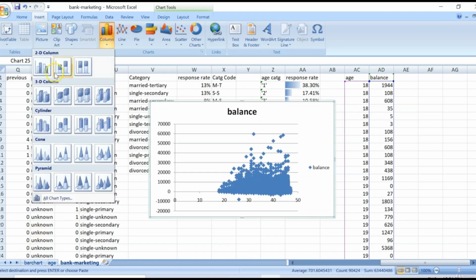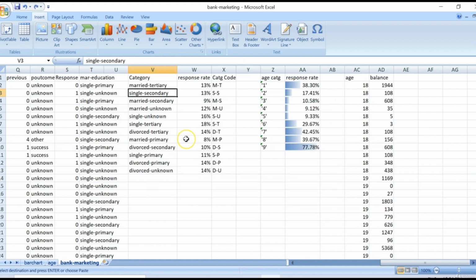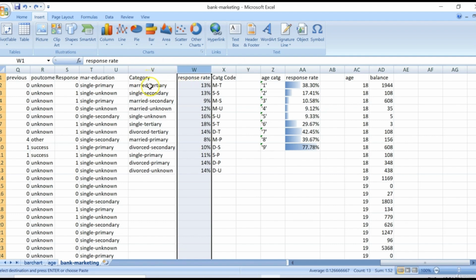There is one more chart, which is a stacked bar chart. Now the stacked bar chart is used when you have two categories. So let's move this one. Stacked is useful when you have two categories and one numerical variable. Like in this case, if we have married and tertiary as separate columns, then we can plot both of them together on a stacked bar chart.